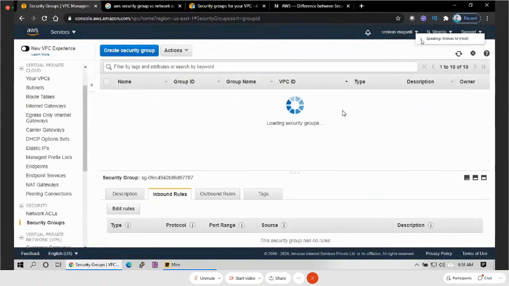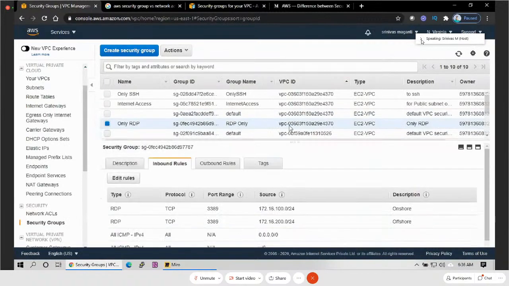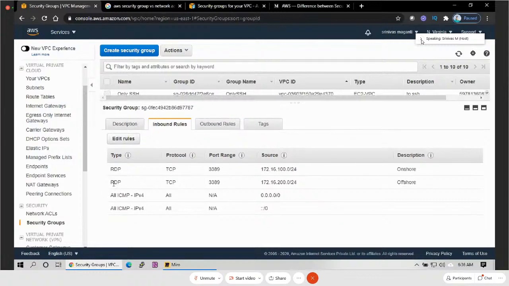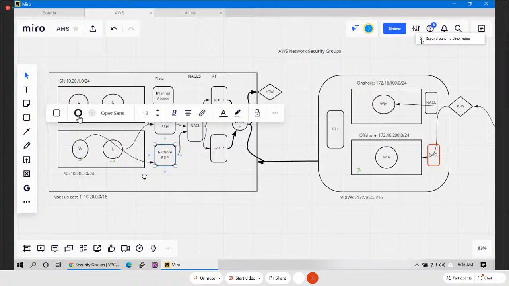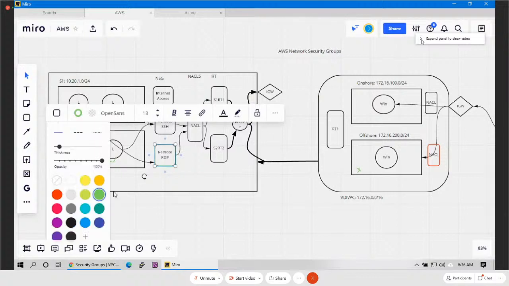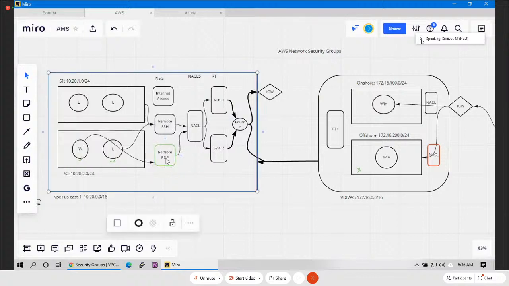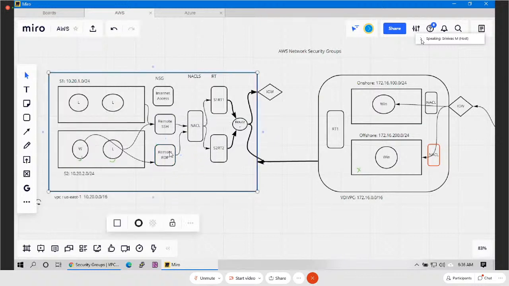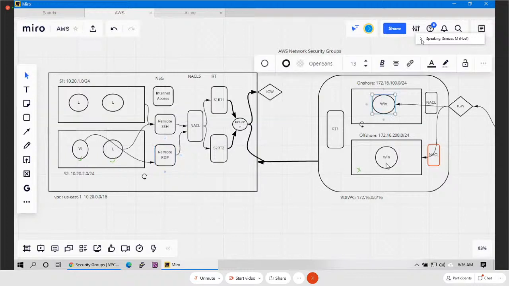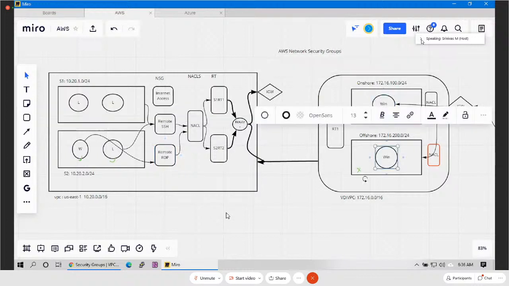And what kind of rule is it? If you see this particular green one which I'm talking about, this rule says this network security group will respond if somebody is coming from this or this. That's it. Understood?